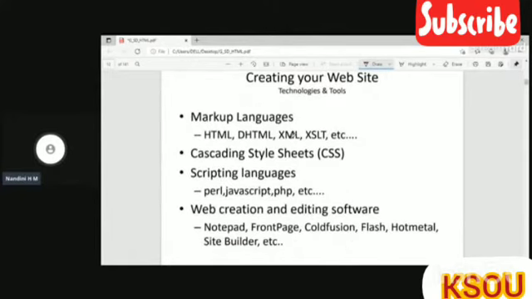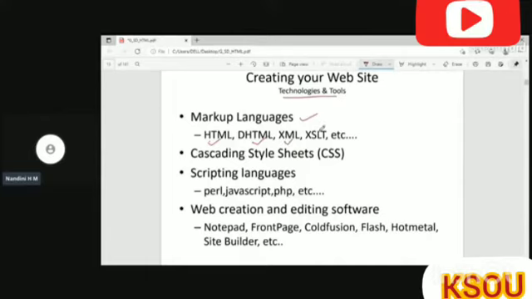So in order to create a website, we need certain technologies and tools. First one is markup language. We have different markup languages such as hypertext markup language, dynamic hypertext markup language, we call it as DHTML, XML, that is extensible markup language, etc.